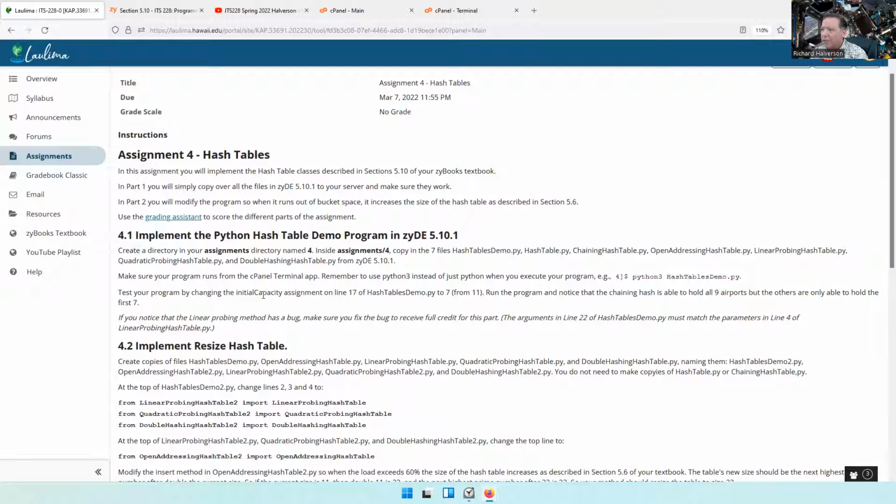Test your program by changing the initial capacity. See, this gets you to look down in the code so you can look at it a little bit. The initial capacity assignment on line 17, change it from 11 to 7, okay? Run the program and notice that changing the hash table, the chaining hash table, not a problem. Even though there's only 7 buckets, it can handle 9 airports because it'll just chain it. But the others should not be able to handle it because you're trying to put 9 things into a hash table that only has 7 buckets. So it's not going to be able to put in the last 2, presumably.